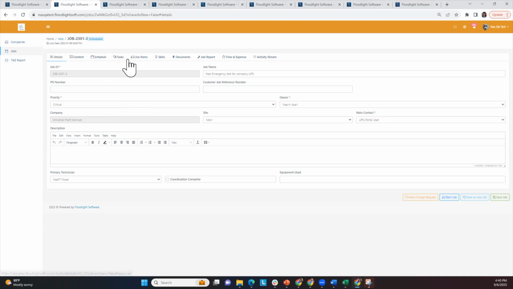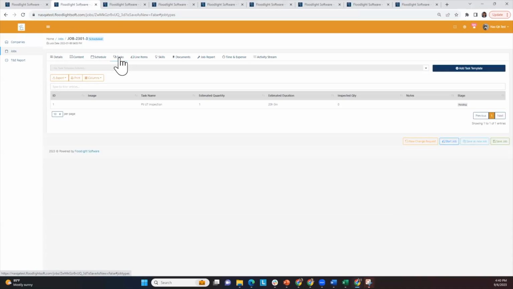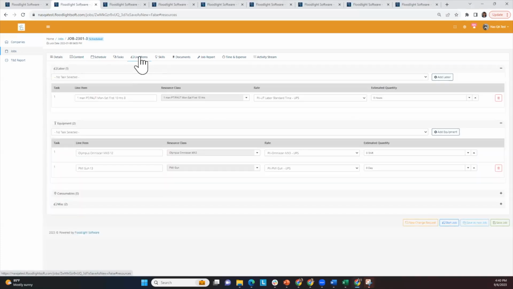The field tech can review the job schedule, the tasks that need to be performed for the job, and the line items that they might need to bill against. When ready to begin work on a scheduled job, the field tech will start the job, which changes its status to in progress.